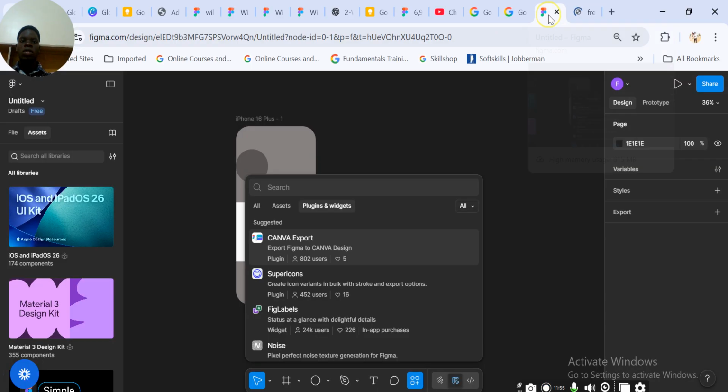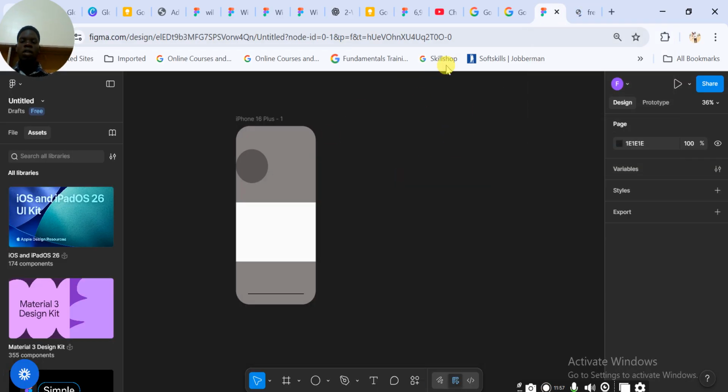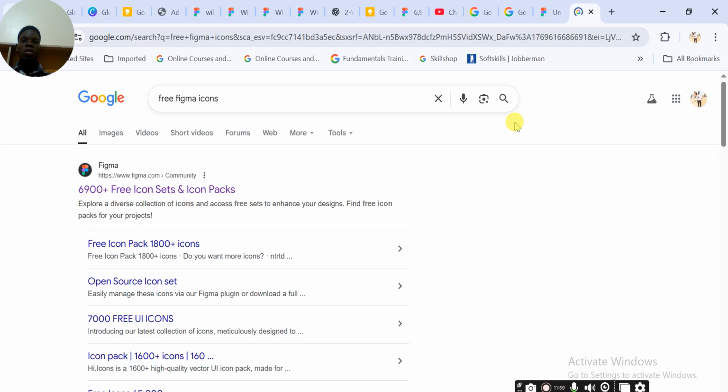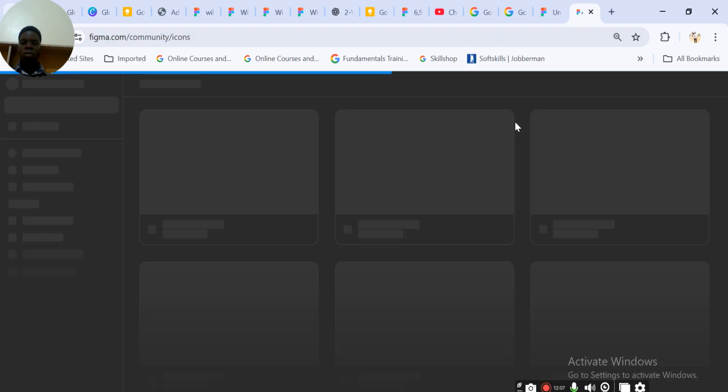So it's still loading. We can still check back our design. Let's see if we can add one or two free icons there. I just want to add random things.